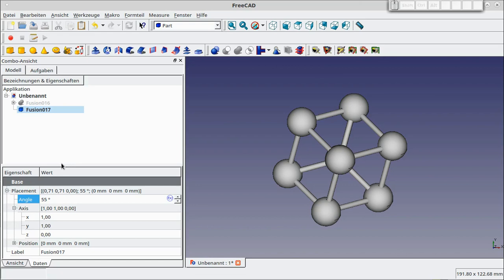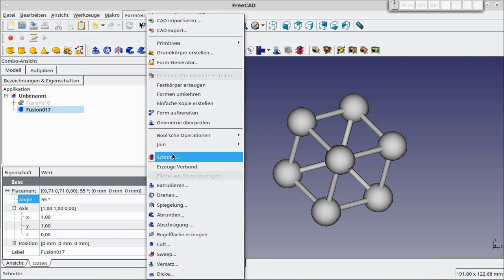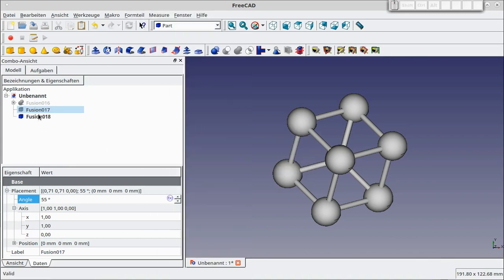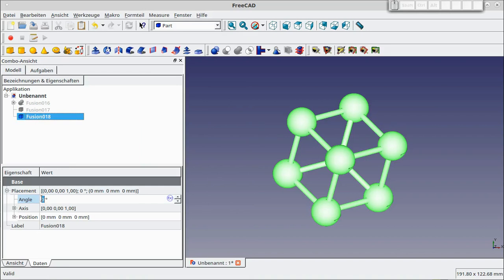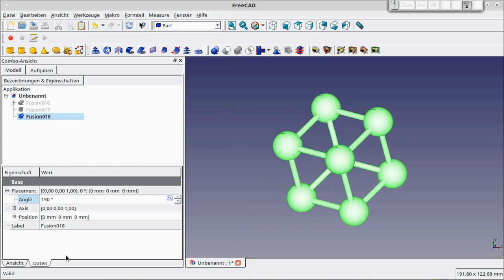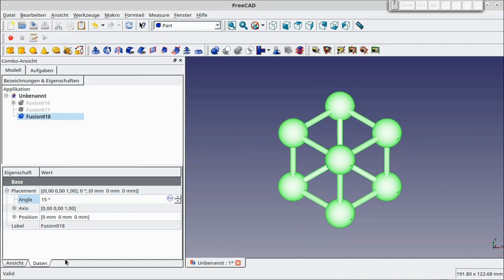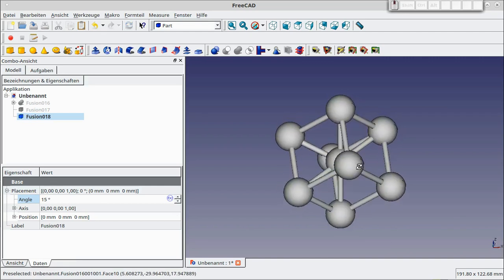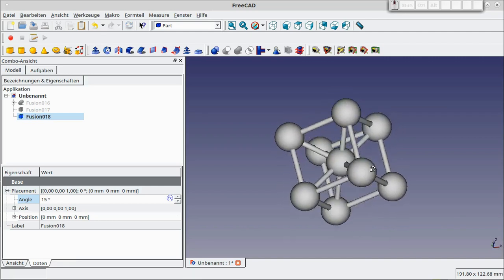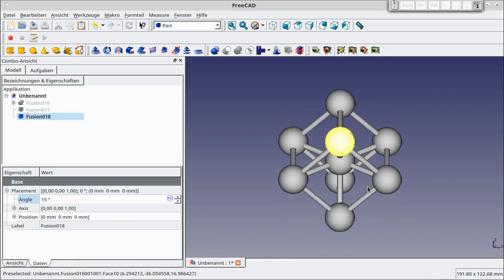Create a copy of this by going a new form. Okay, and now rotate it by, let's say, 15 degrees, should be correct, 50 degrees, okay, looks good. Now we have this thing standing in the right direction, and I can construct the entrance building.